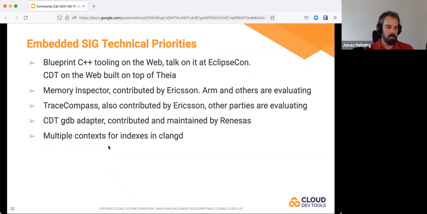There's one smaller but very important component that has been contributed and is actively maintained by Renesas. That's an adapter from the GDB protocol to the debug adapter protocol, enabling you to essentially debug applications that are connected to a GDB debug server.